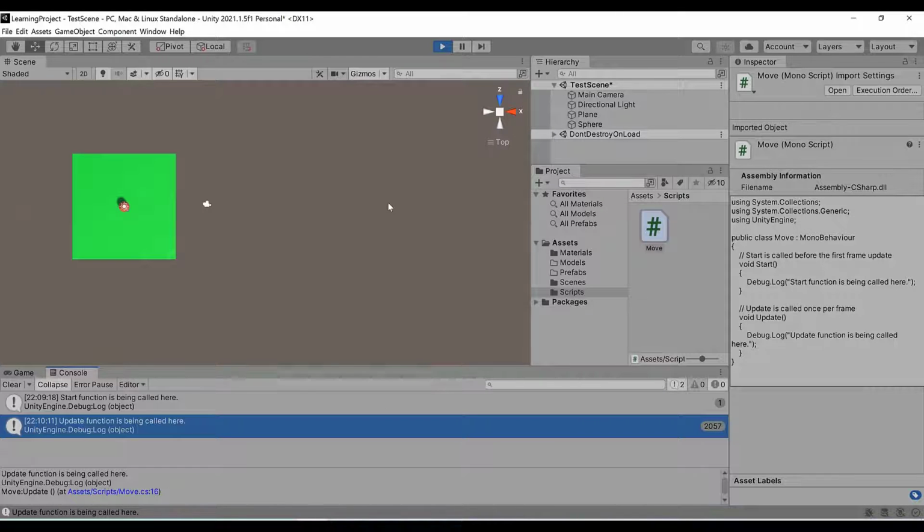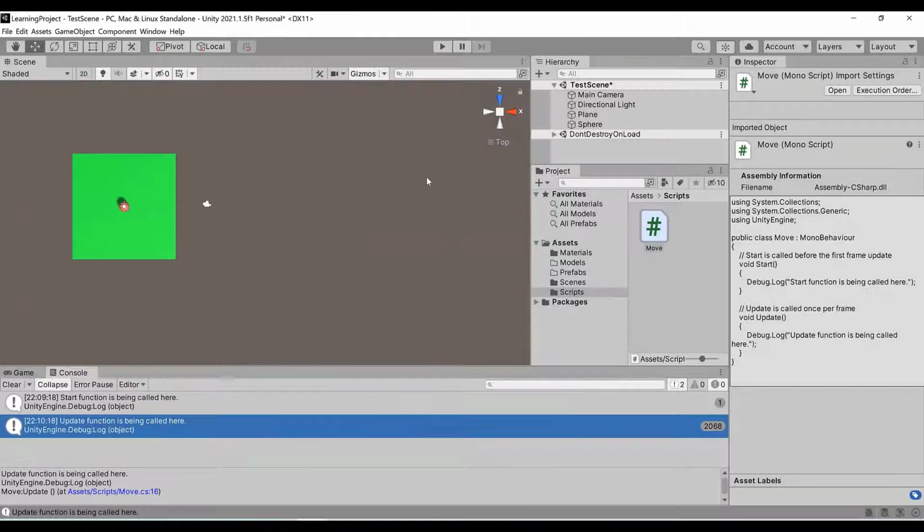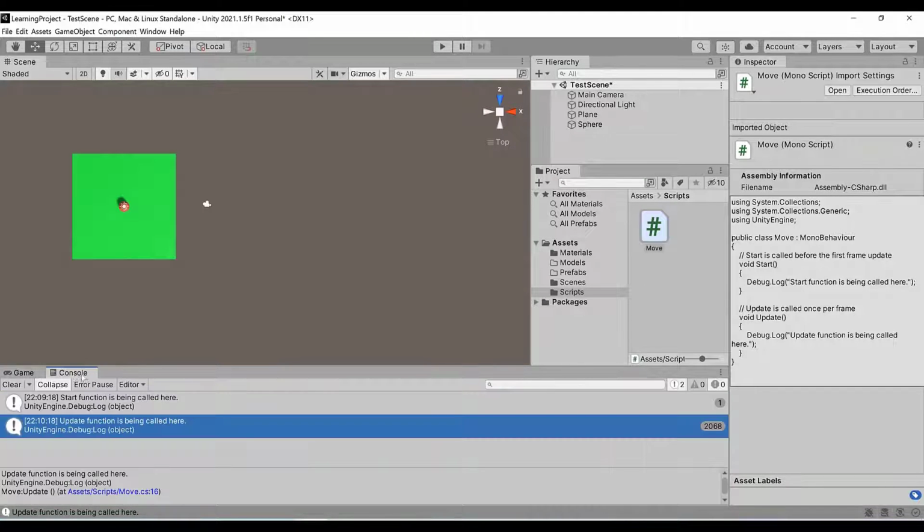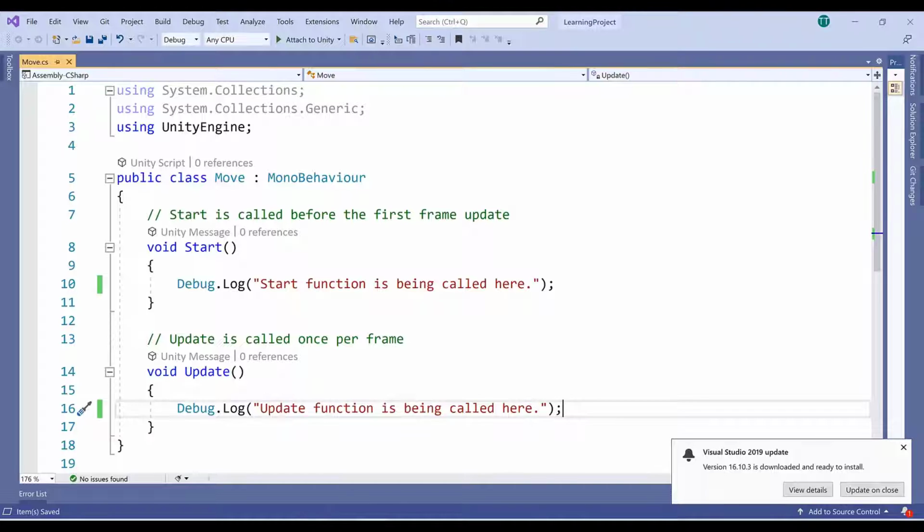So that's the difference. Let me stop my program here. Click on the play button again. It's a toggle button to stop this program. So the program has stopped, and you can see how many times we received these messages in the console window. So that's the difference between start and update function.